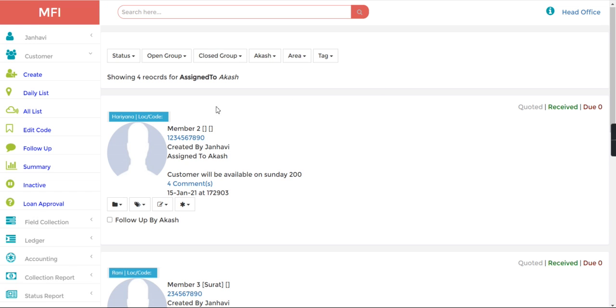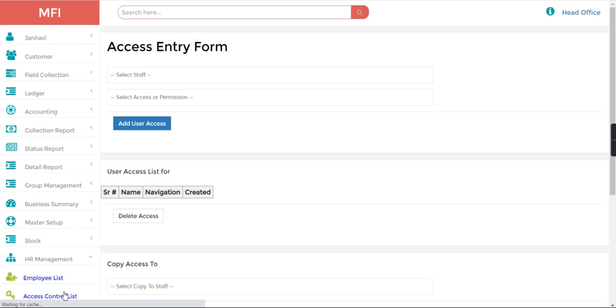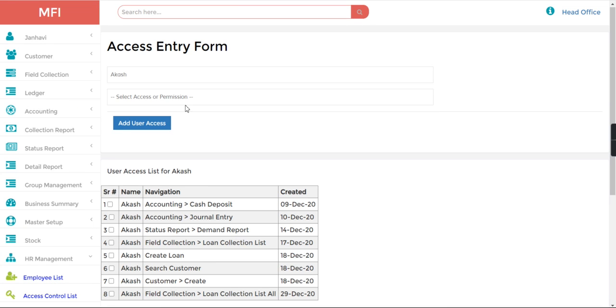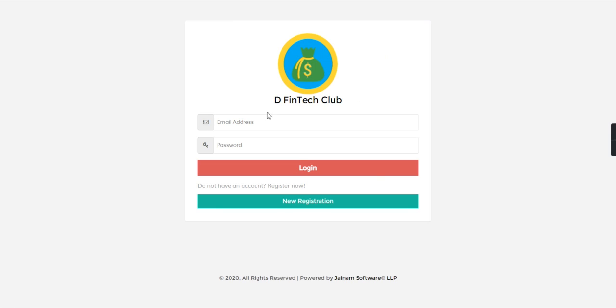Now, I have given some access to Akash. So from the HR management, I will go to the access control list. So here I will select Akash and here some access I have given to the Akash. Now let's log in for Akash. So this is Akash login, you can see, and from the field collection, loan collection list, I will just re-log in again.